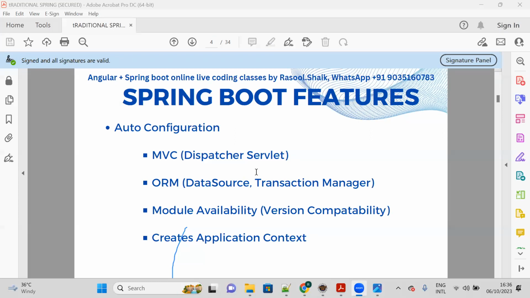Before Spring Boot, in a traditional Spring application, we had to configure the dispatcher servlet manually in the XML file, the web.xml file. That is done by Spring Boot by default. Now we no need to configure the dispatcher servlet. Everything is taken care of by Spring Boot itself.